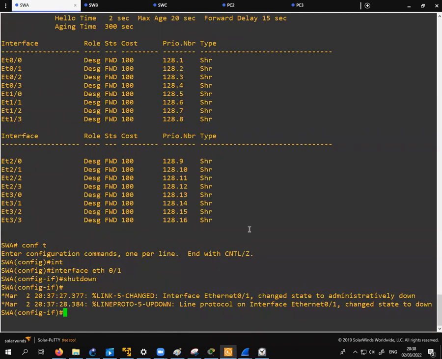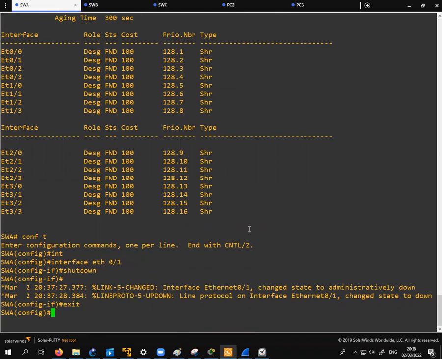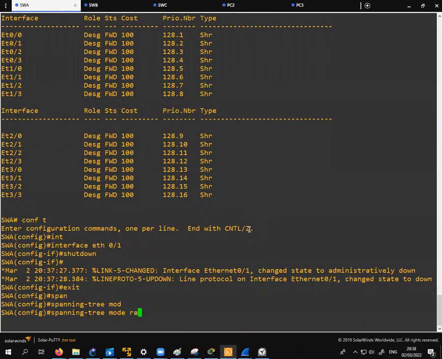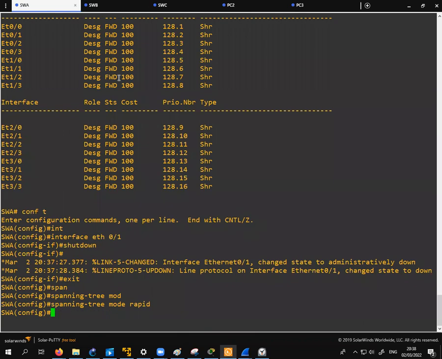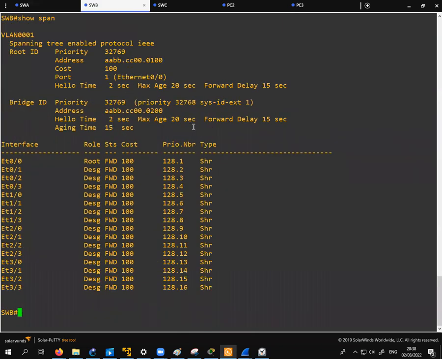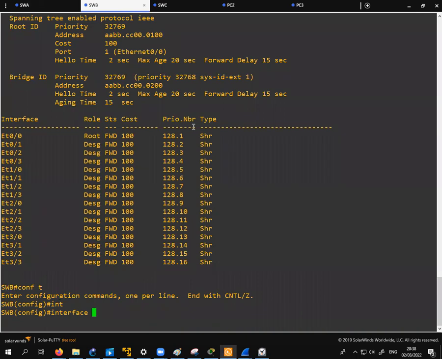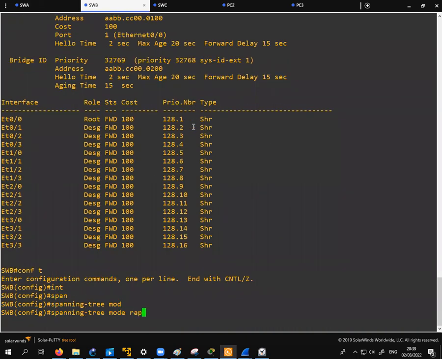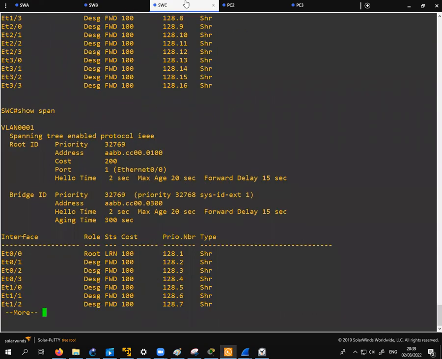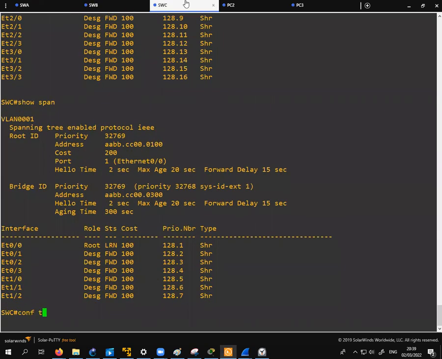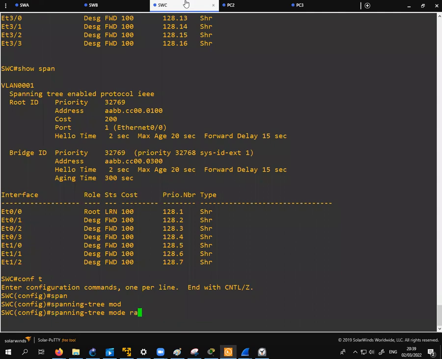And I talked about how to prevent that from happening. You need to update your spanning tree to rapid spanning tree. Spanning-tree mode rapid. On B, config t, spanning-tree mode rapid. And on C, config t, spanning-tree mode rapid.